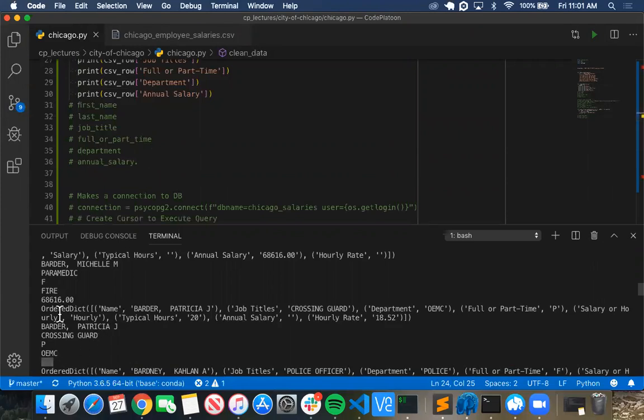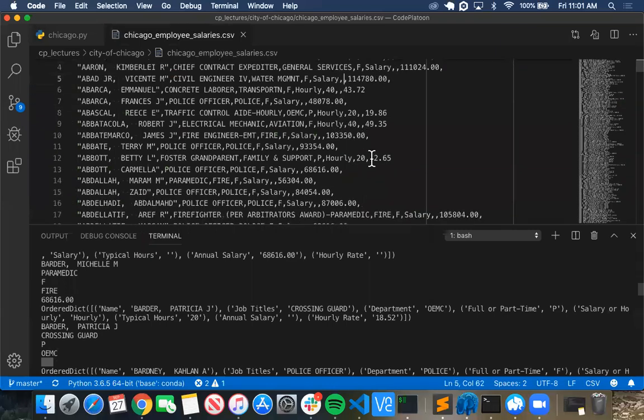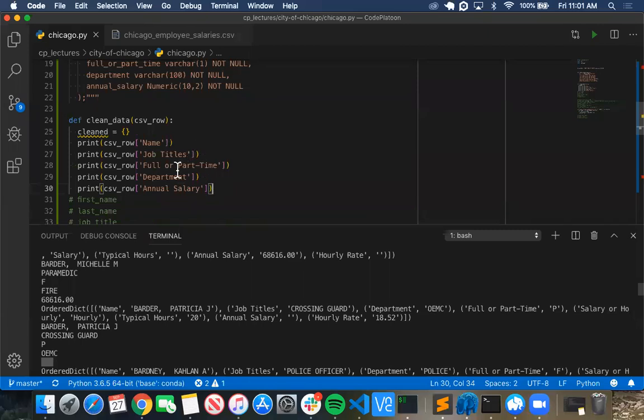Then we have a space here. Why is there a space right here? It's part-time. Yeah, and so then it's not annual salary, it's hourly. Interesting. So looking through the data, okay. All right, let's just try to get the name first.